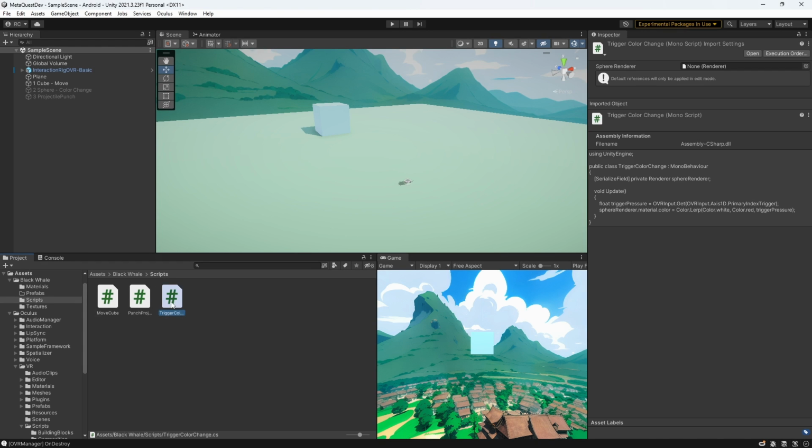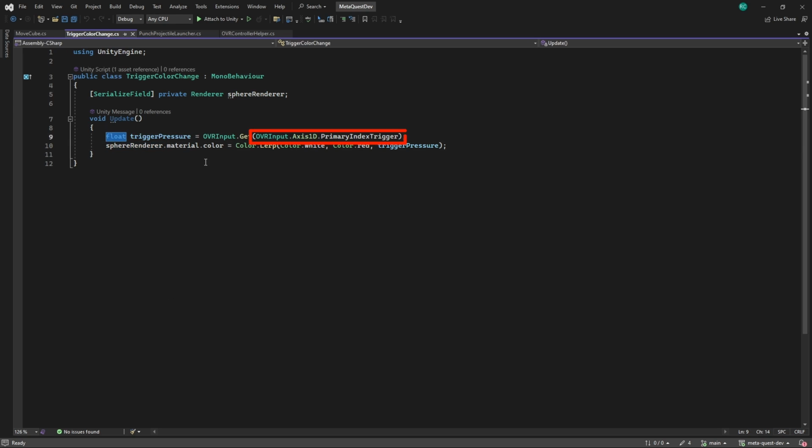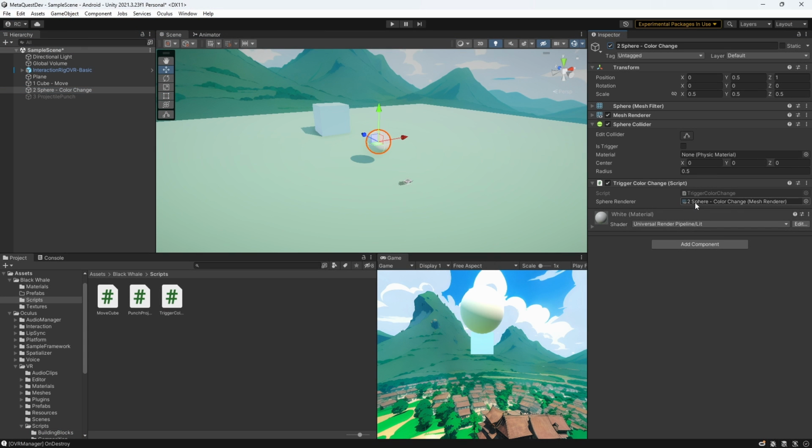Let's open the TriggerColorChange script, and we can see that we use a combined input again for the trigger. We fade between white and red depending on how strong we press the trigger. So let's go to Unity, create a game object, make sure the script is assigned and the mesh renderer is referenced.